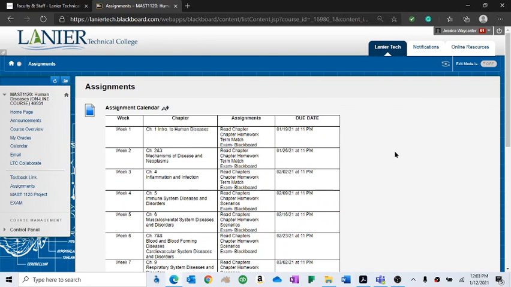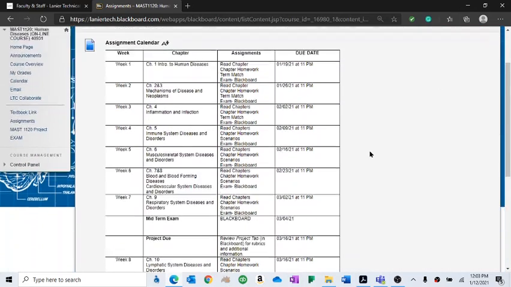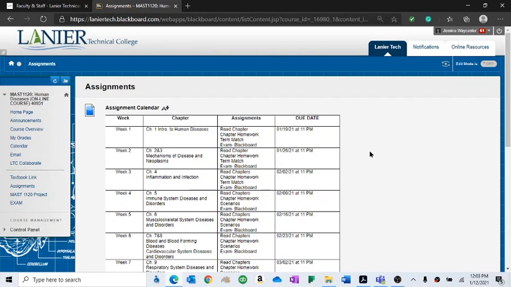Assignments is a calendar of your due dates, kind of the same thing as calendar, but it's put in one spot where you can see everything at once. So week 1 is what we'll be working on this week. Chapter 1, Intro to Human Diseases. It tells you what assignments are due. It tells you the due date. It is that simple. You can print this. You can leave it here. You can jot it down in a planner. It's whatever you think is great and works for you.